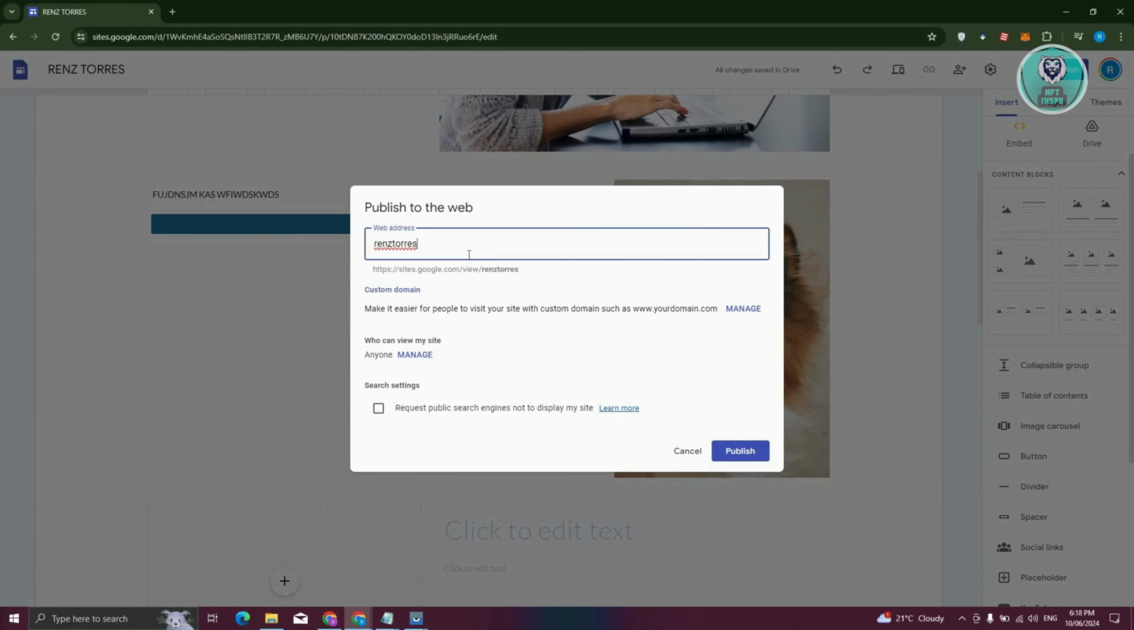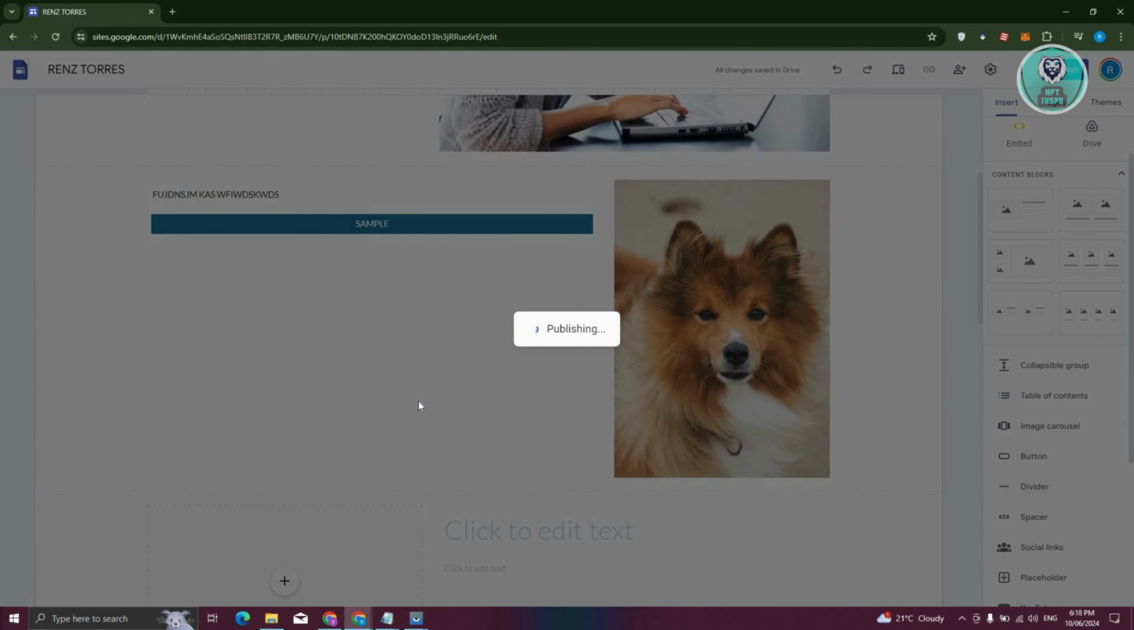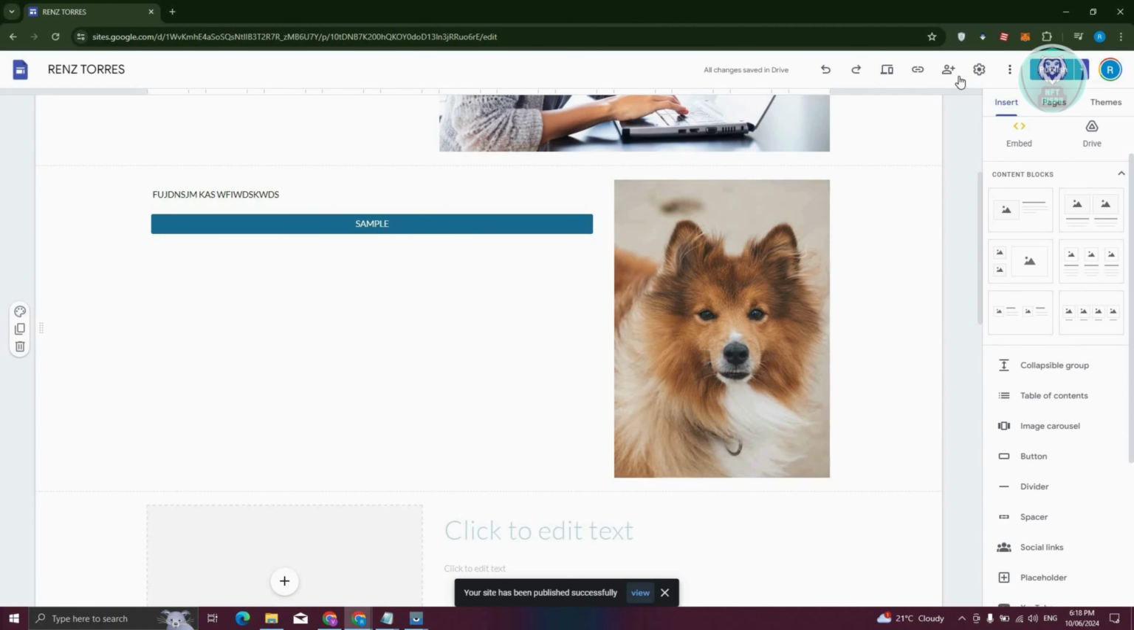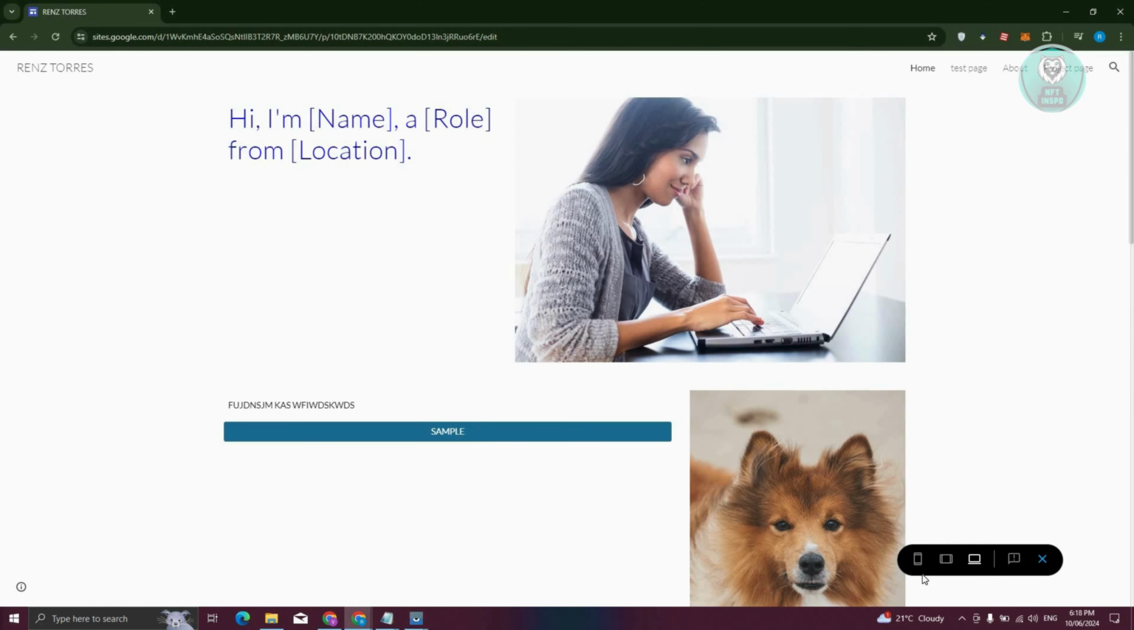And from here, we want to add a web address. So for example, we want to use this one. Let's click on publish. Now in this case, as you can see, we now published this. Now if you want to view or preview this in your other formats, like for example in mobile, you can click on the preview at the top right.